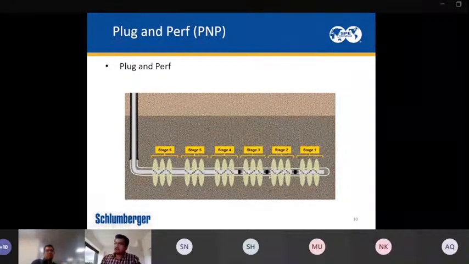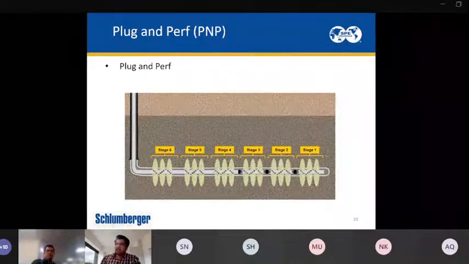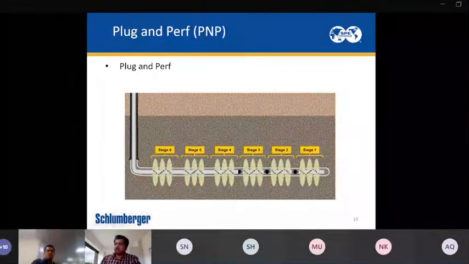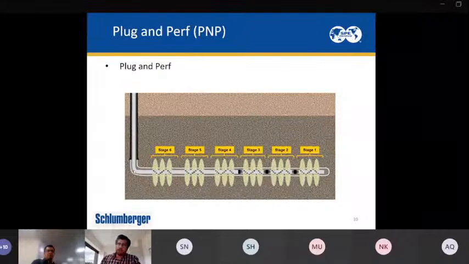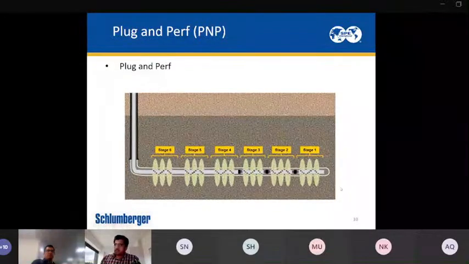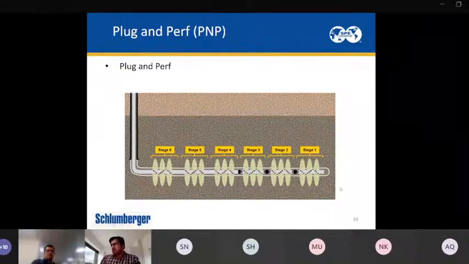Again, we'll go with wireline, place another plug, and so on. So in this method, we can perform as many stages of hydraulic fracturing as we want, depending on the reservoir conditions, production, and what our objective is. So that's how the plug and perf technique works.